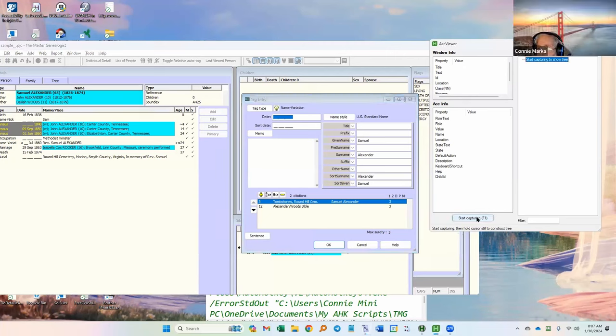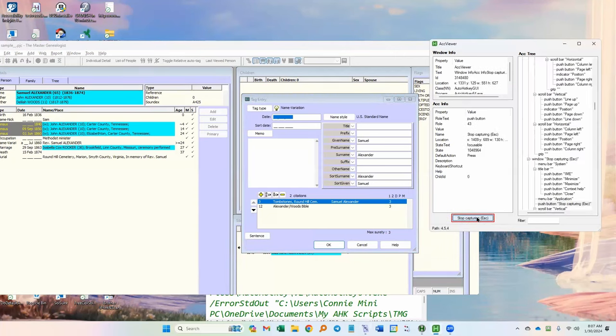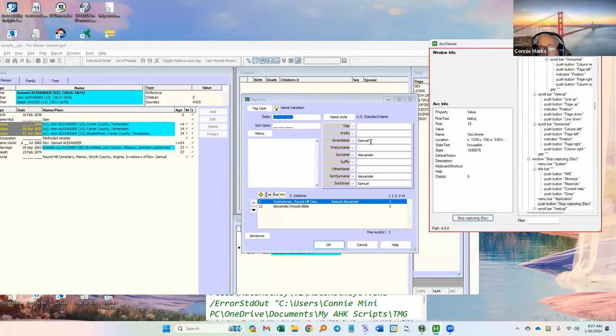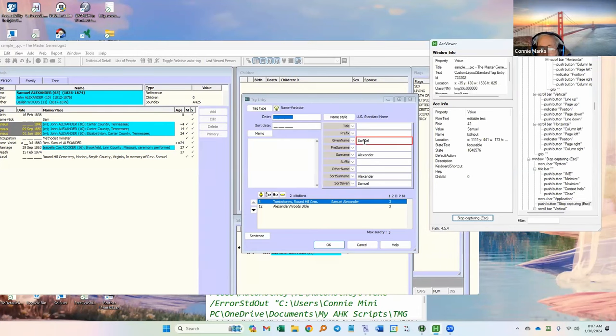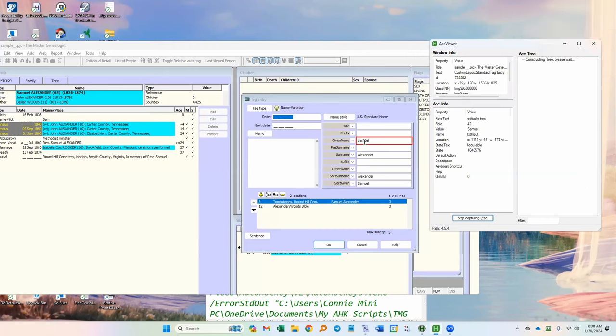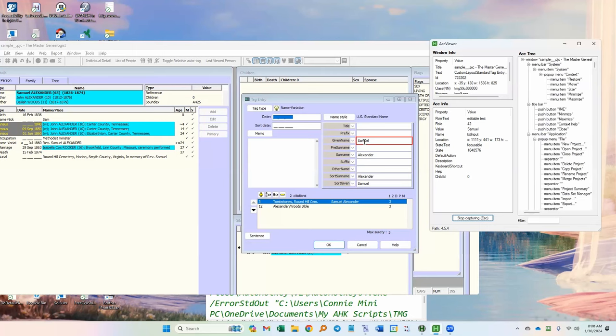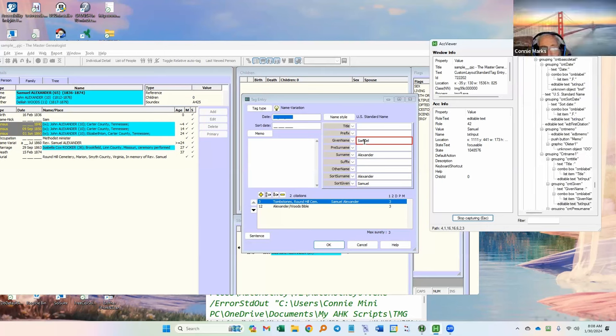So if I come over here and start ACC viewer, I can get this element here. Okay. It's thinking. Okay, and it comes up with a path, 41161623. Turns out that varies depending on the configuration of the Master Genealogist. That would change, yes.